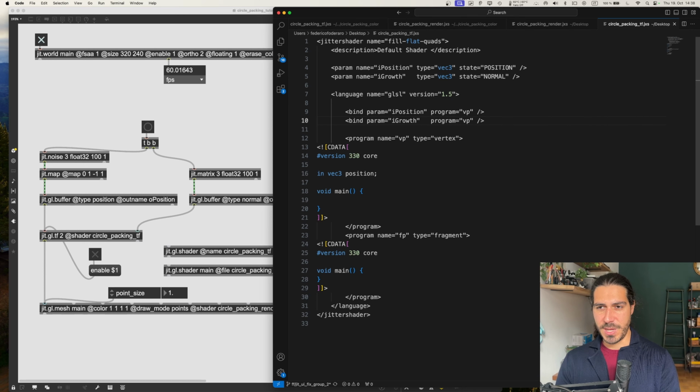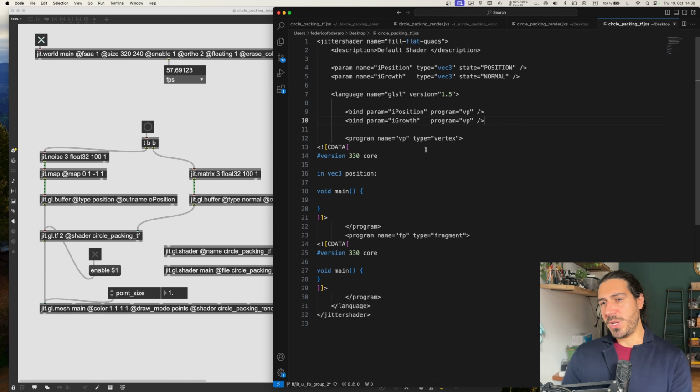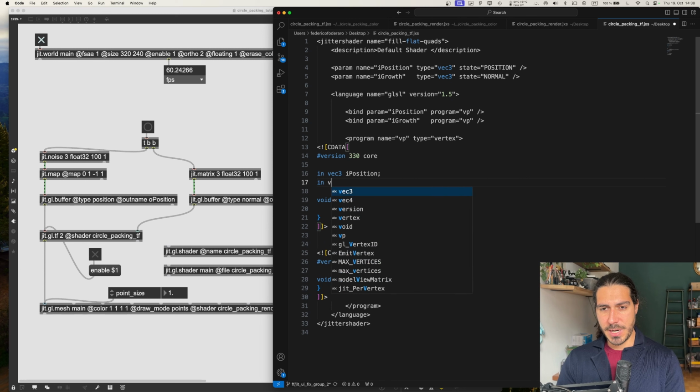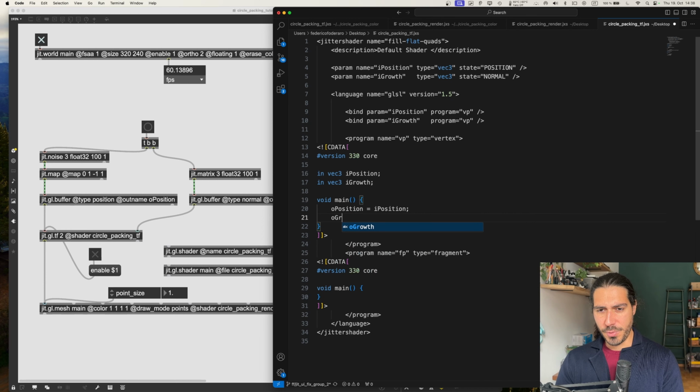That's the only program we use in a transform feedback. Oh, we could also use a geometry program, but we don't have it. We only use the vertex program. So input vec3, this is iPosition, and then input vec3, this is iGrowth. And then we just need to assign, just to check that everything works, let's just assign the oPosition to iPosition, and then oGrowth, let's say equal to iGrowth.